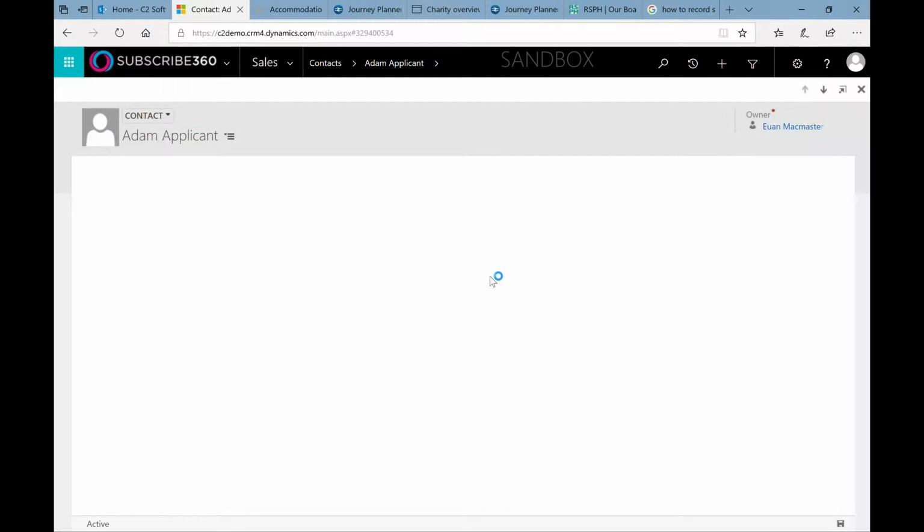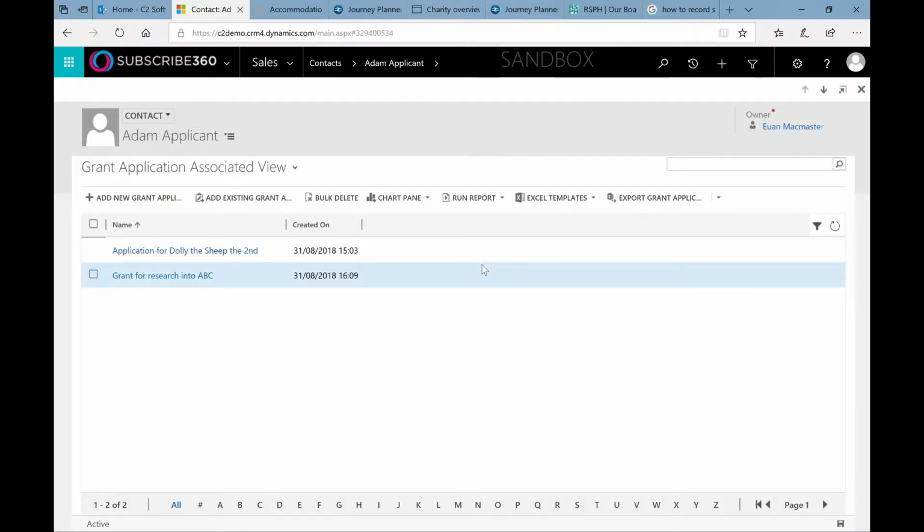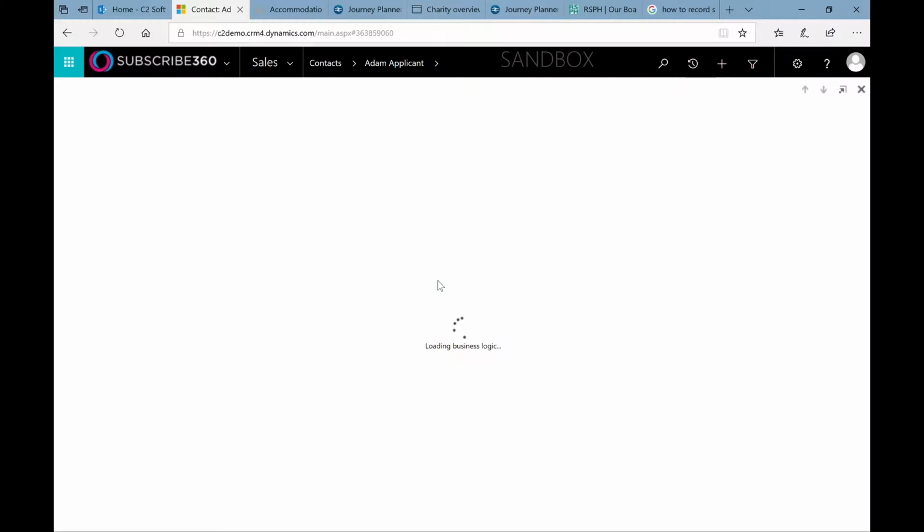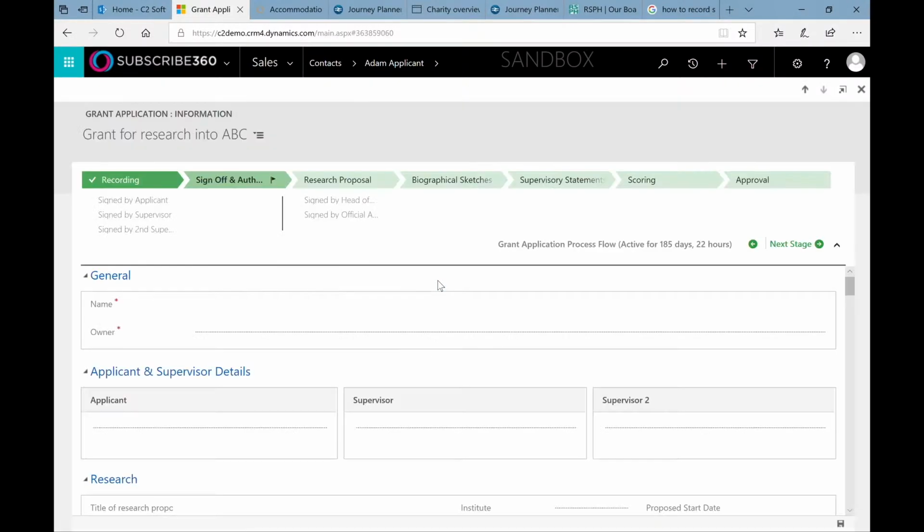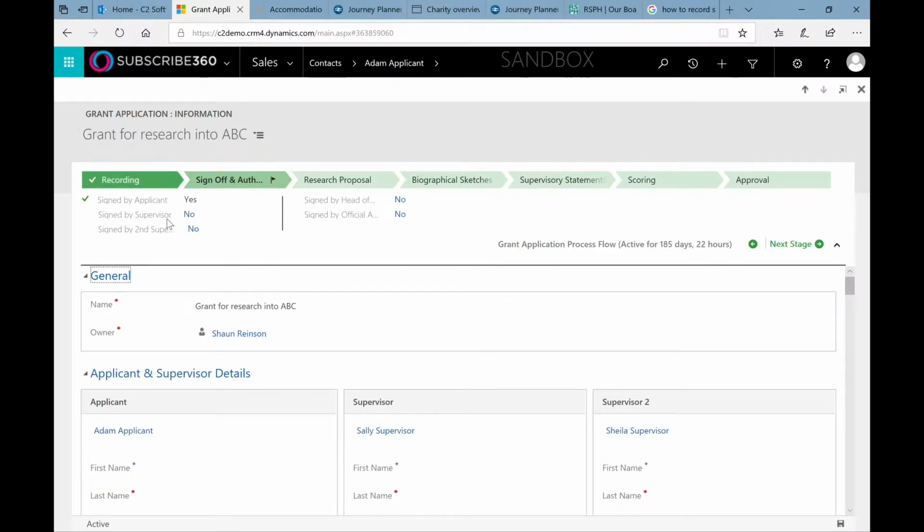Now this is just the way we've configured the framework to deal with grant applications in this particular scenario. It can be for any sort of scenario whereby you've got a process divided up into a number of steps that maybe require extra documents, authorization, and so on.